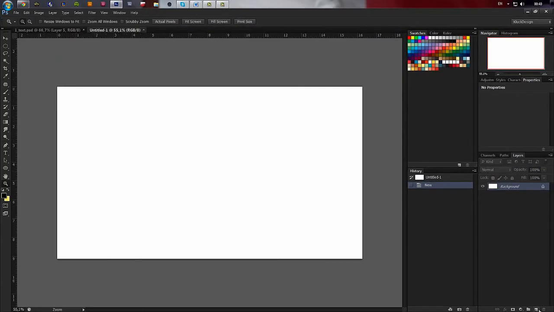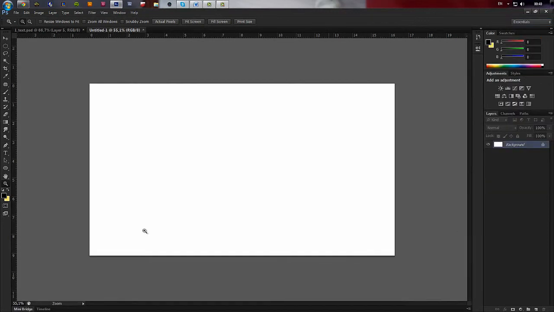So first off, let's make it easier for you. Go up here, and if it doesn't look like yours, press Essentials, and now our workspaces should look the same.